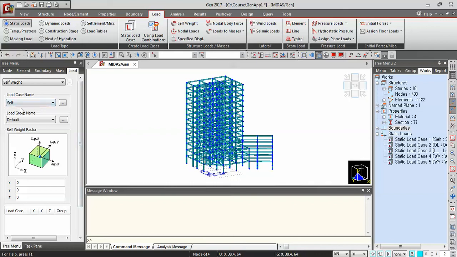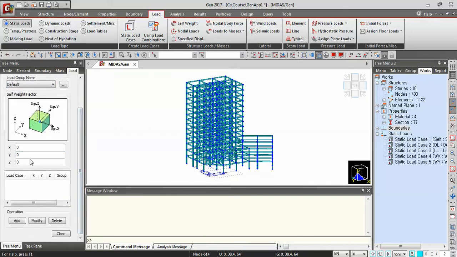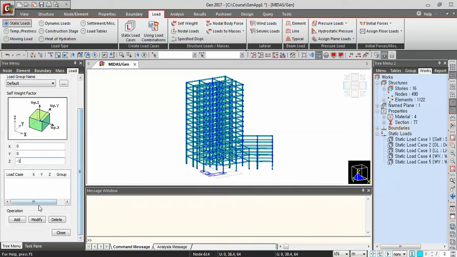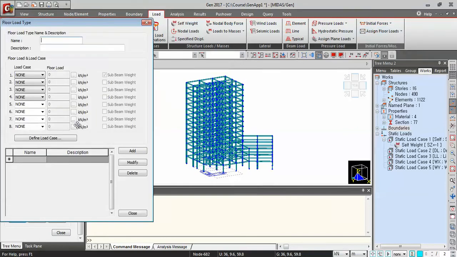Load case name is self. We will just put -1 on the Z direction, so that on the Z direction po ang application ng ating self weight. Click on add, and as we can see, we have a static load case 1, which is defined already here. And after that, now we will define our floor loads.